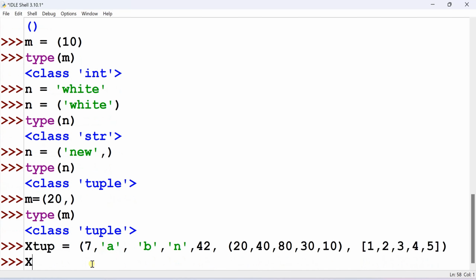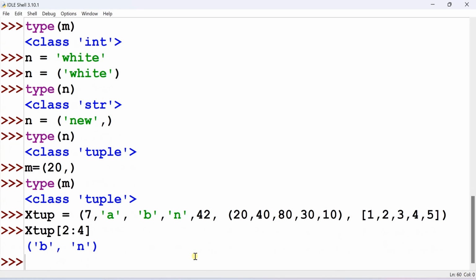Now let me give X TUP of 2 is to 4. So that means here start and stop is there, 2 is B, and then 3 is N, and then 4 is 42. Here which we mentioned 4 as stop is not included. So it will be index number 2 and 3 only. So we will get B and N. Here you can see that a new tuple is returned after getting sliced.